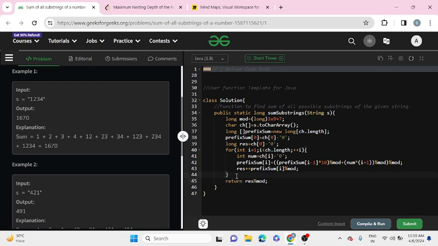The time complexity of the approach is big O of n, and the space complexity of this approach is big O of n.